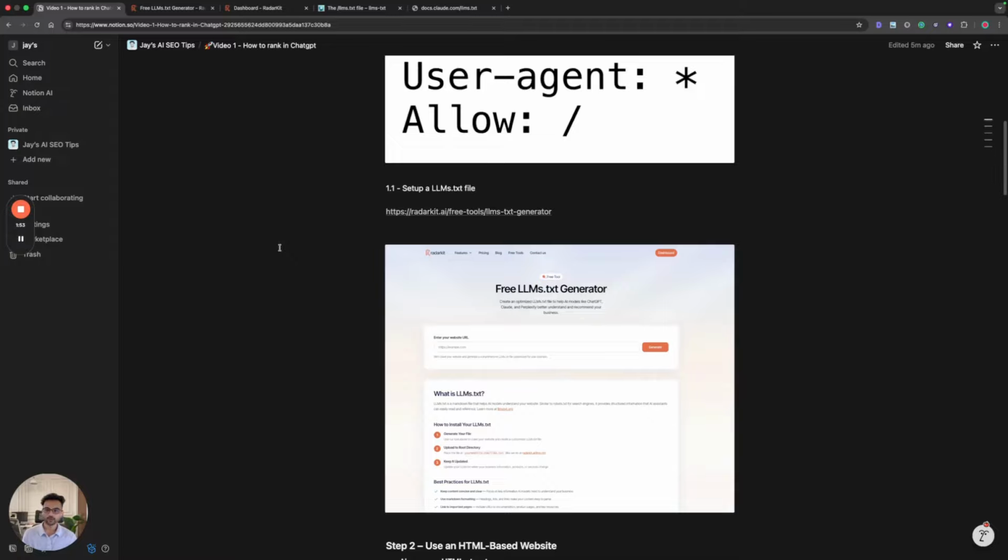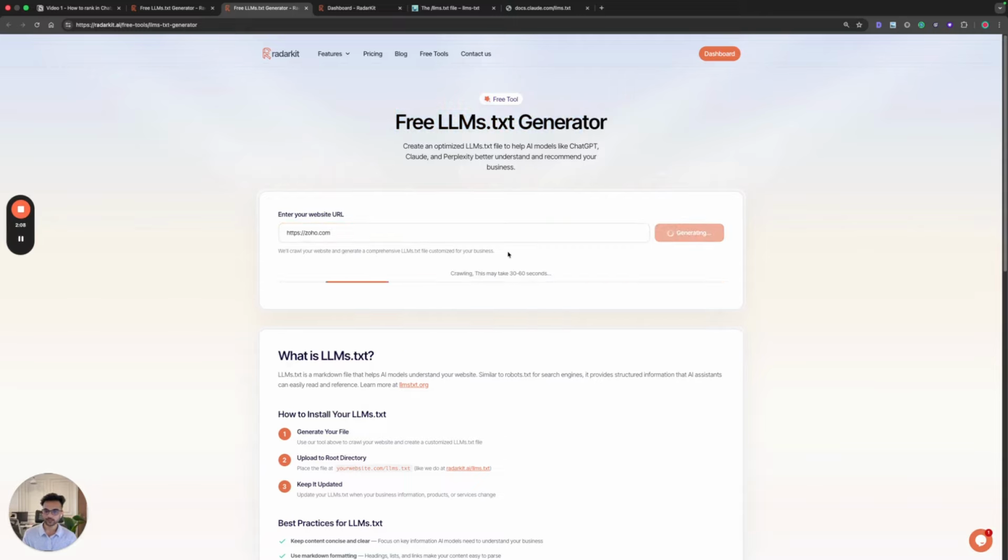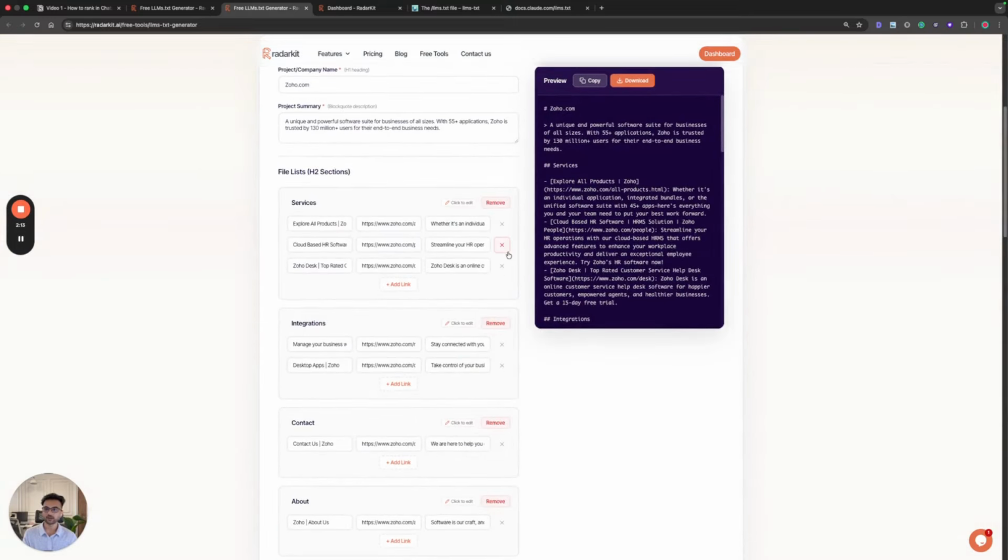Number 1.1 is set up an LLMs.txt file. So how can you do that? You can just visit an LLMs.txt generator. So that's RadarKit's free LLMs.txt generator. Enter the website and you can just click generate. It will take like 5 to 10 seconds and it will generate a fully functional LLMs.txt file for your website.